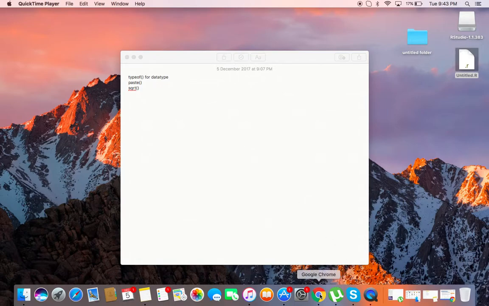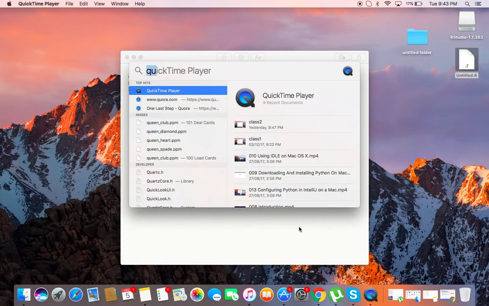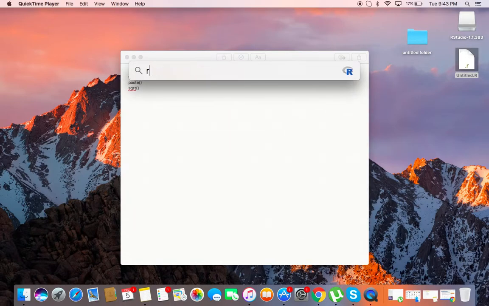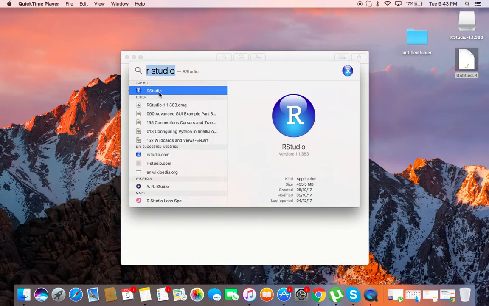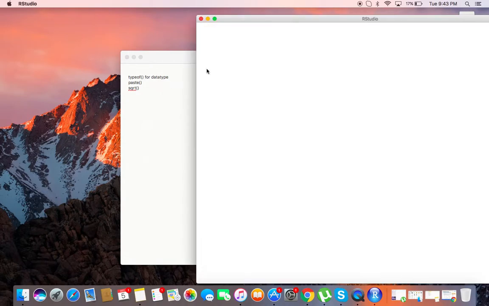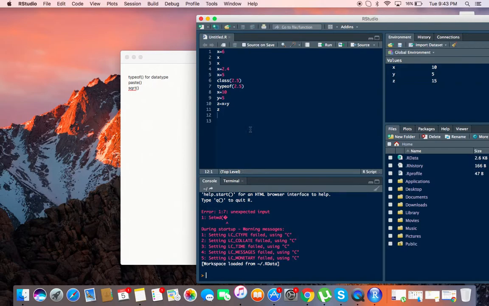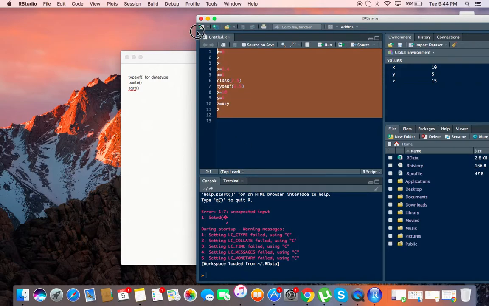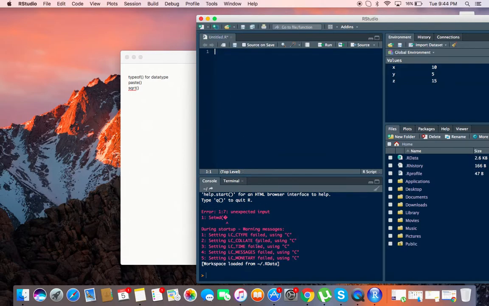So let me open, like we have worked on console only. So today we will be working on RStudio. So this is RStudio. Basically, this is a console and this is a workspace where you write the code.